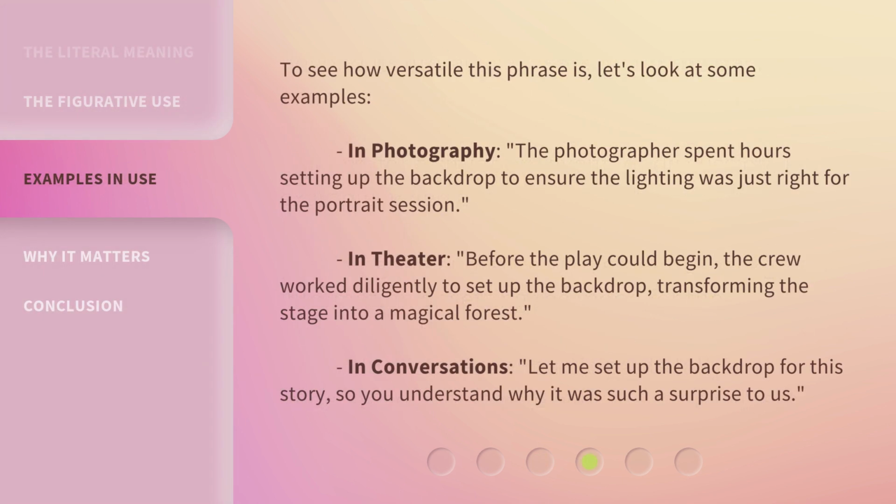To see how versatile this phrase is, let's look at some examples. In photography, the photographer spent hours setting up the backdrop to ensure the lighting was just right for the portrait session. In theater, before the play could begin, the crew worked diligently to set up the backdrop, transforming the stage into a magical forest. In conversations, let me set up the backdrop for this story, so you understand why it was such a surprise to us.